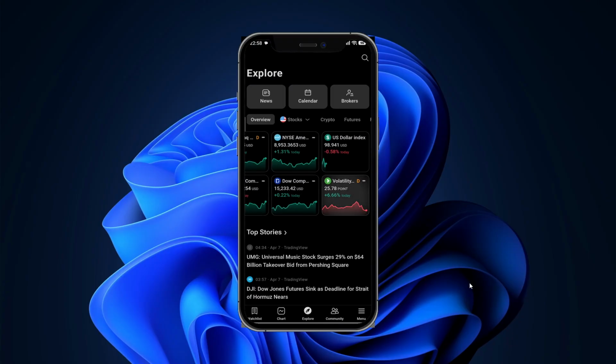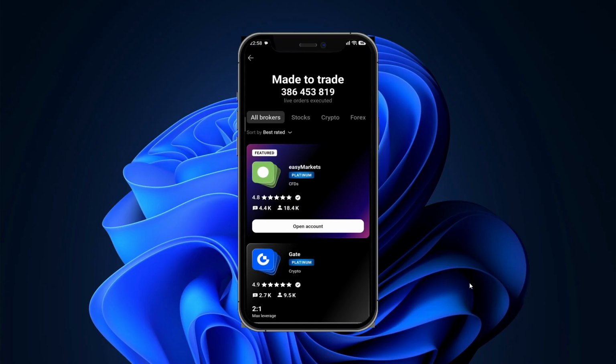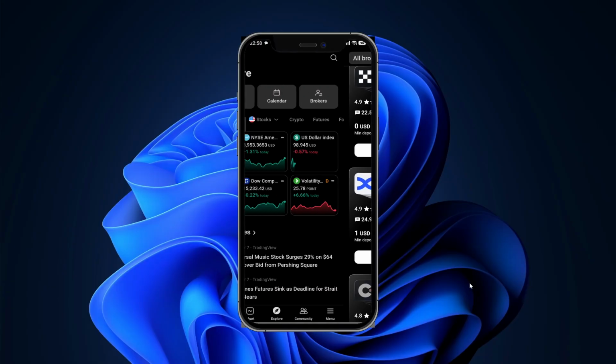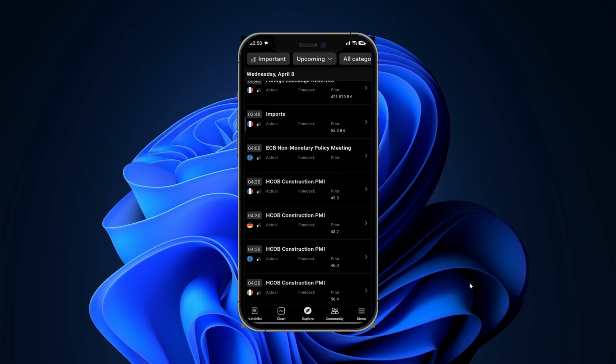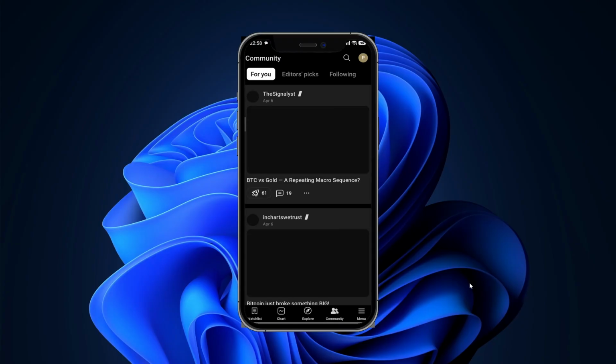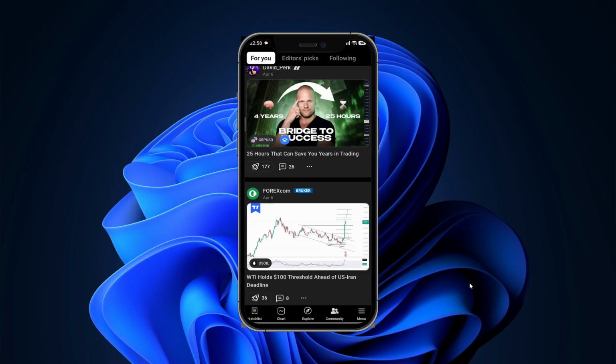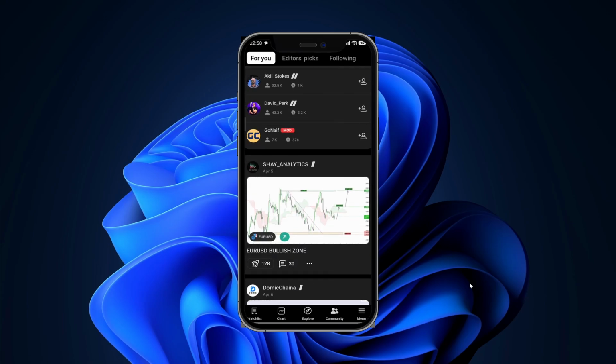Now, tap the Chart or Charts option. A financial asset chart will appear on the screen. To search for an asset, tap the search bar. Type the asset name such as BTC, Euro USD, or AAPL. Select the asset you want to open the chart.